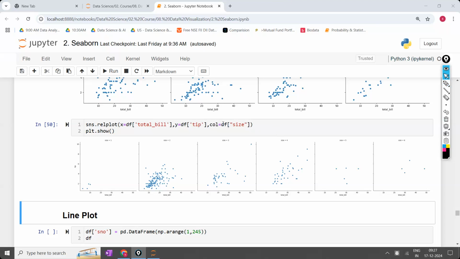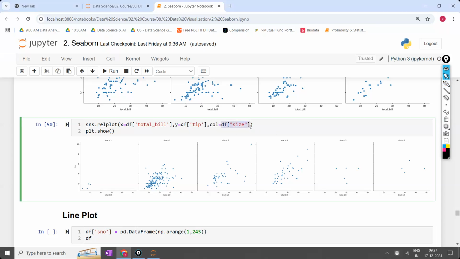Now, here for size, the different sizes we have are size of 1, size of 2, size of 3, 4, 5, 6, like this. So total 6 different sizes, 6 scatter plots. Sir, these scatter plots are not visible, sir. Okay. Not only for you, it is not even visible for me.